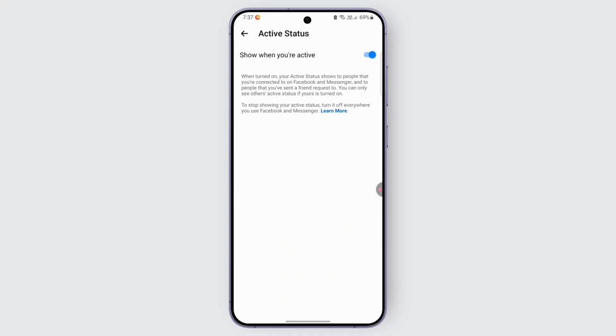And ensure that this option is turned on. So you can tap on it to turn it on. And once it is turned on, that should probably fix the issue. Not turning on this option will show other people that you are not active on Messenger.